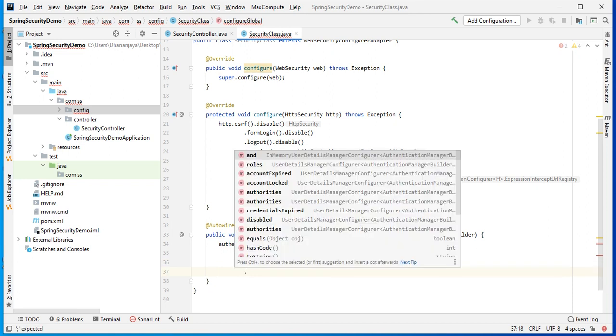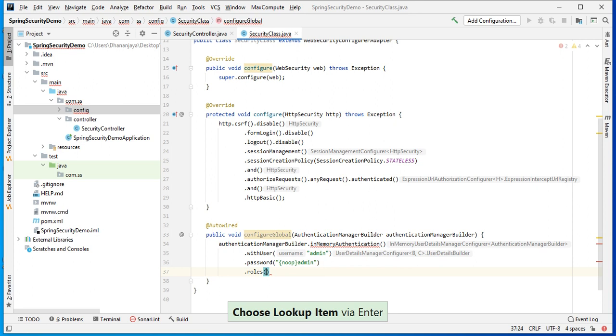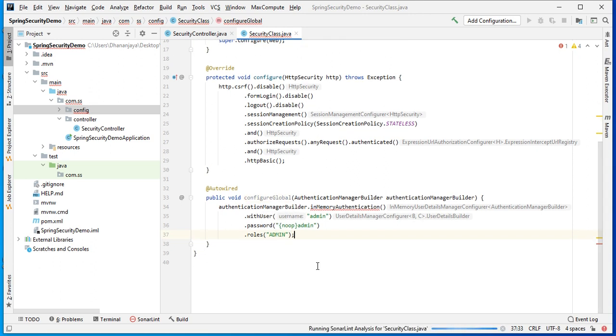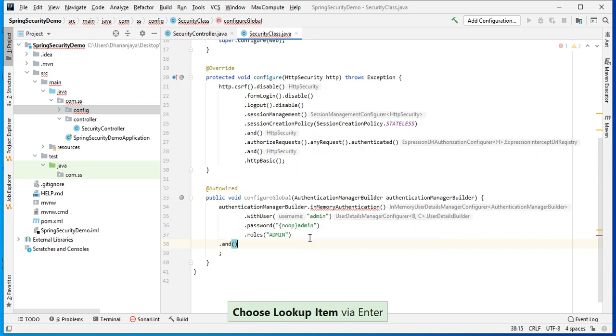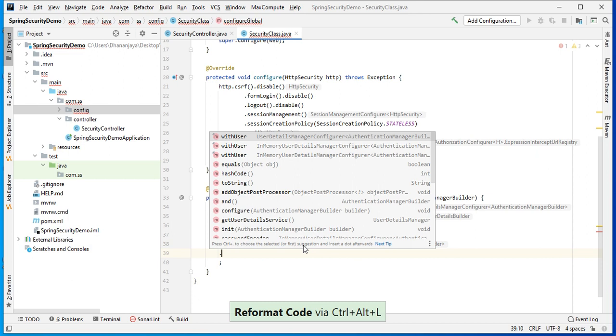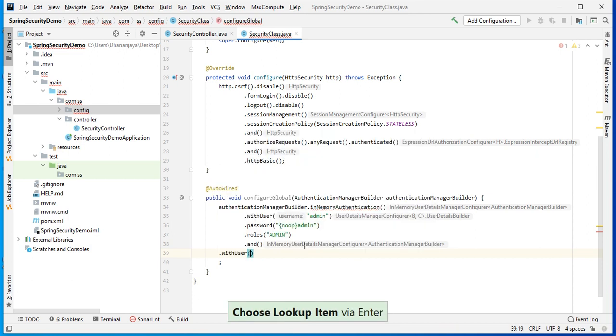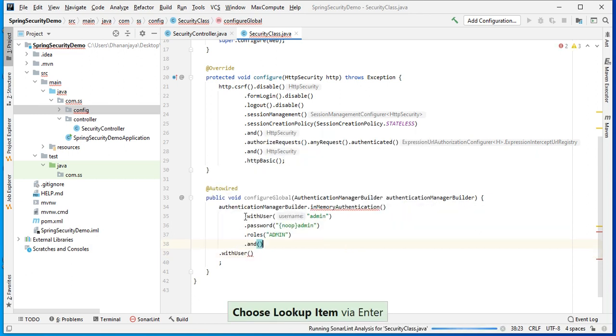Roles also we need to give. So for admin, the role will be admin. In the same way let me add another user also, dot and. With user, the same format we need to do.